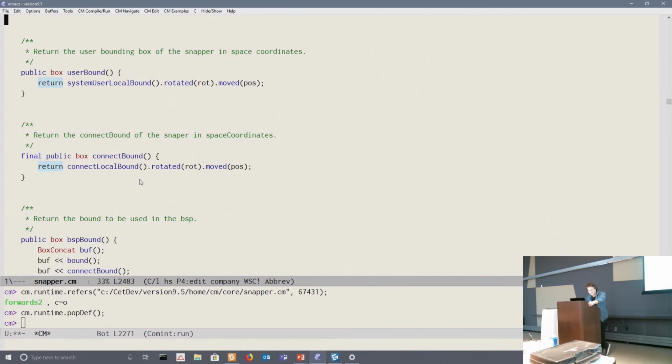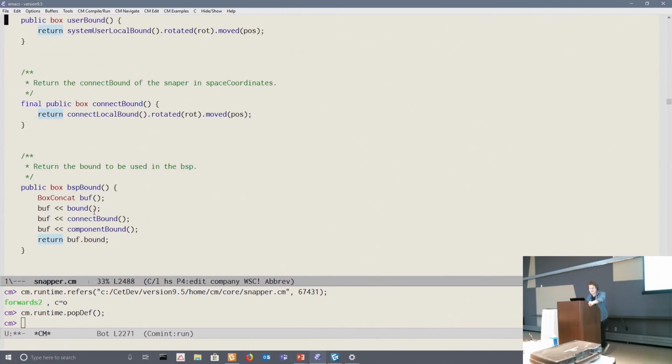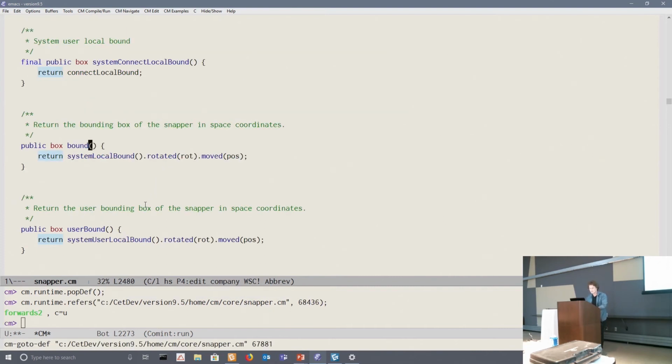So yeah, let's see. Yeah, here it is. So you can see it's going to include your bound, which is your system. Again, I didn't really touch on local bound versus bound. I did want to show you guys that in code.